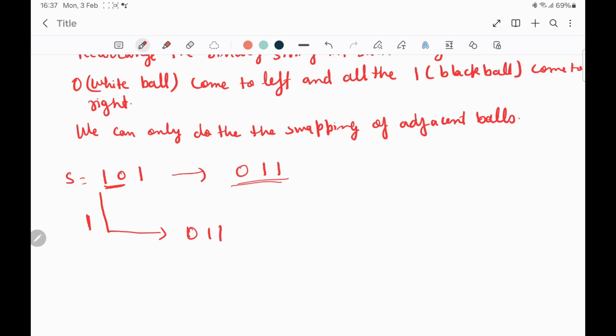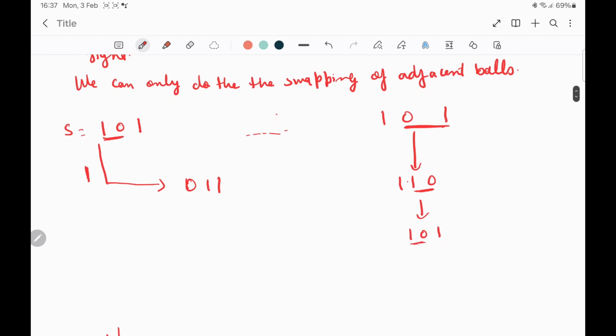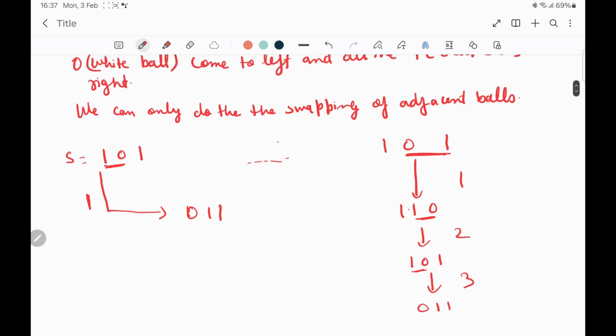The other approach is that we can swap differently. Let's say we have the same string, and we swap these two balls first. After swapping it will become 110, but our desired output is that the white ball is to the left, so again we need to do swapping. It will become 101. Again we swap these two, and it will become 011. So here we require 3 steps: one, second, and third. But we have to find the minimum number of steps to do this task, so the output for this will be 1.